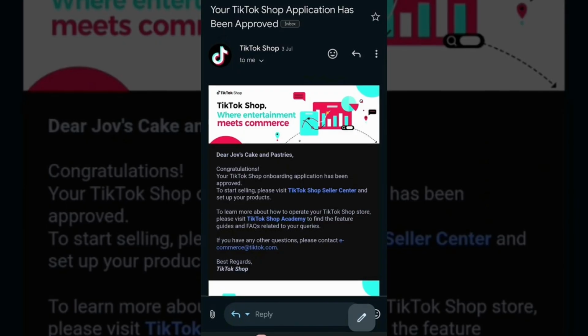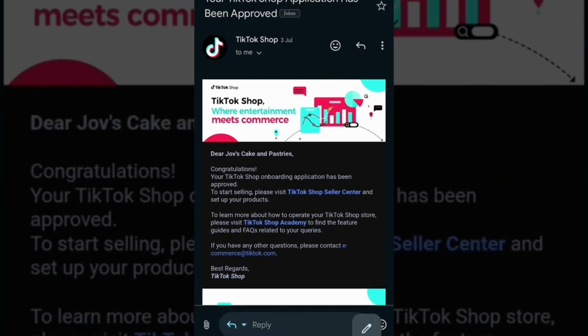Now what's going to happen, TikTok is going to review your information, and usually within 12 to 24 hours, if everything is filled in correctly, your account will be approved and you'll receive an email confirmation once you have been approved, and you can check the account status in your seller dashboard.